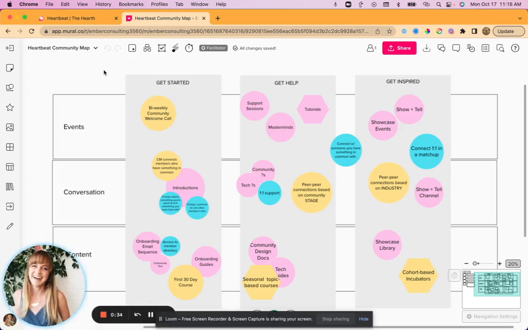So for every community that I partner with, we consider in a dream world scenario, how would this community operate? What are the interactions and experiences that would happen? And we consider them over this matrix. So what are the events, conversation, and content housed in this community? And how are they helping people with three main objectives? And those three objectives can change. But for this community, we had get started, get help, and get inspired.